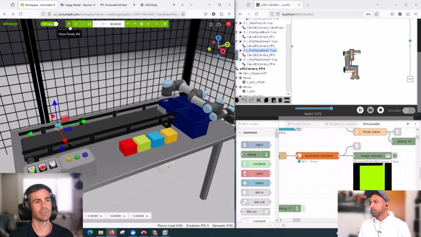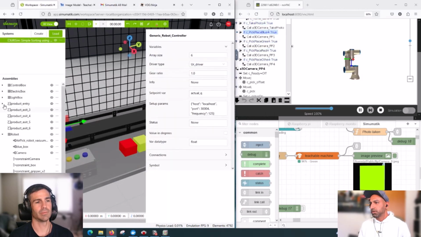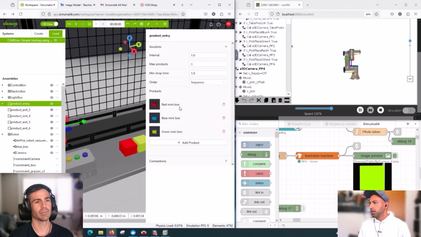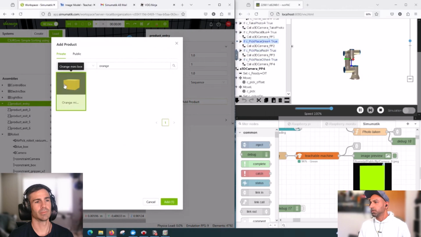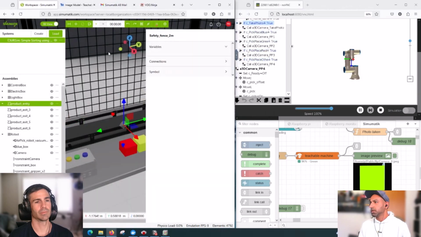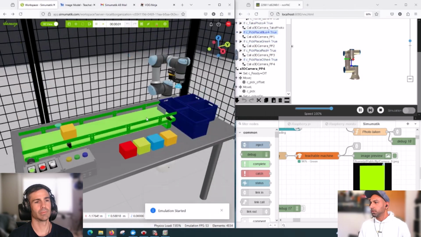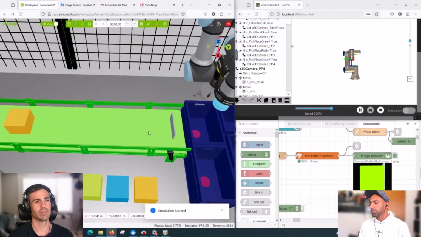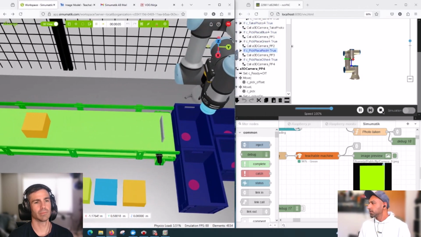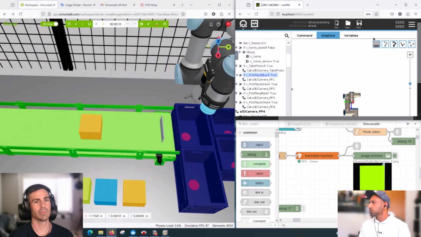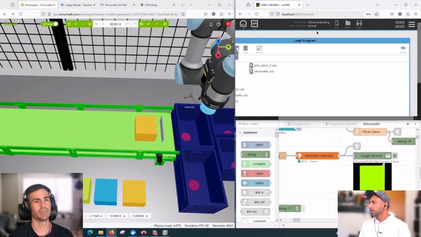Right. So what I do is now I take my product entry, and here I have 4 products. I'll just remove it for the sake of getting just one orange mini box. And first I bring this to the photo area where we will take photos. And I will stop this robot program. I have made a new program in the robot, which is just going to take photos. So I open the program.